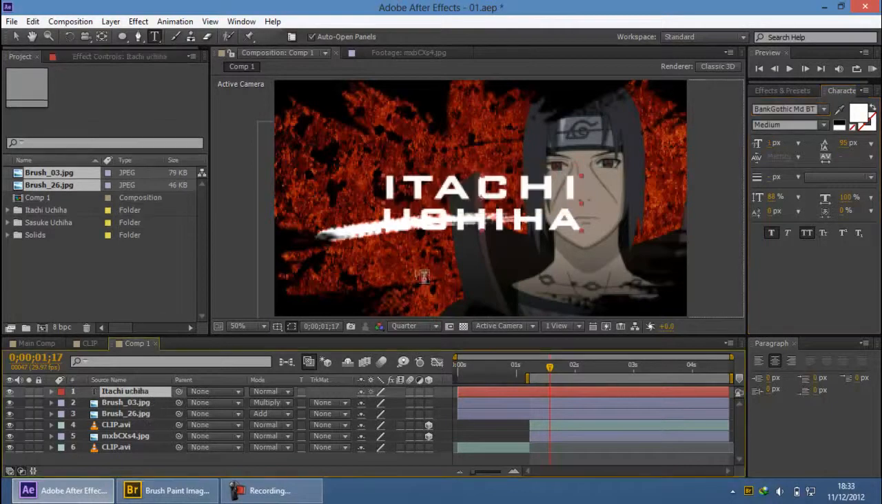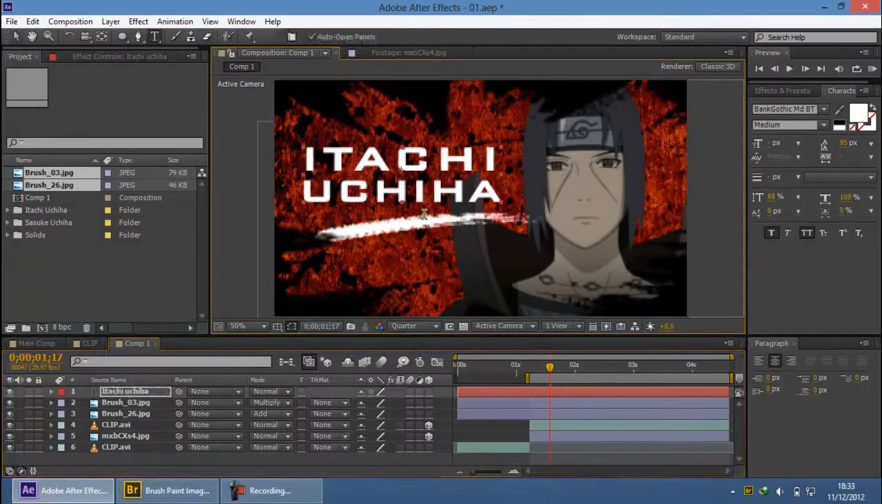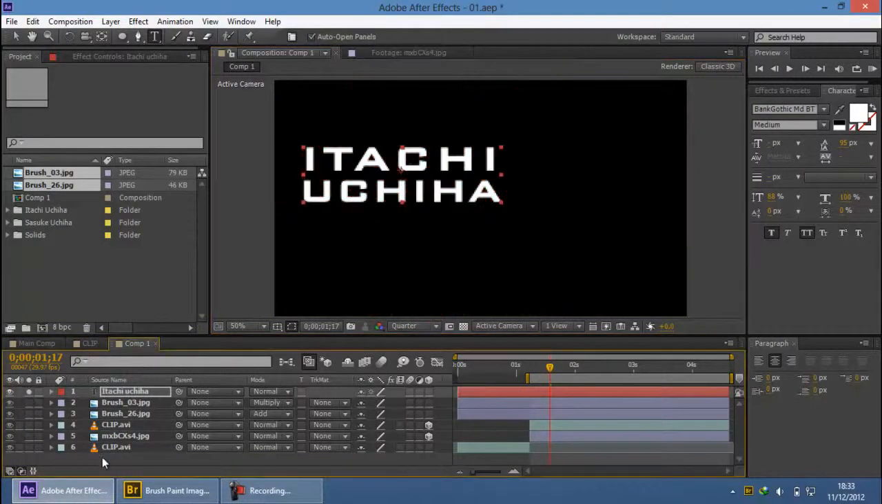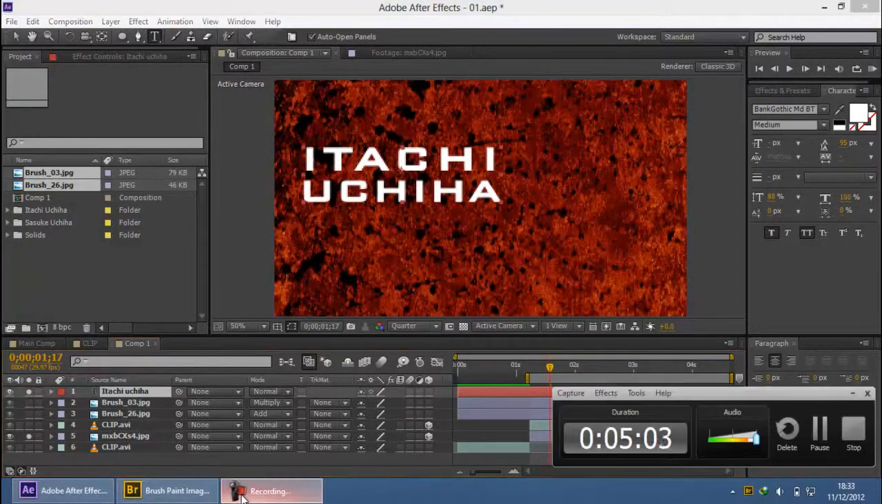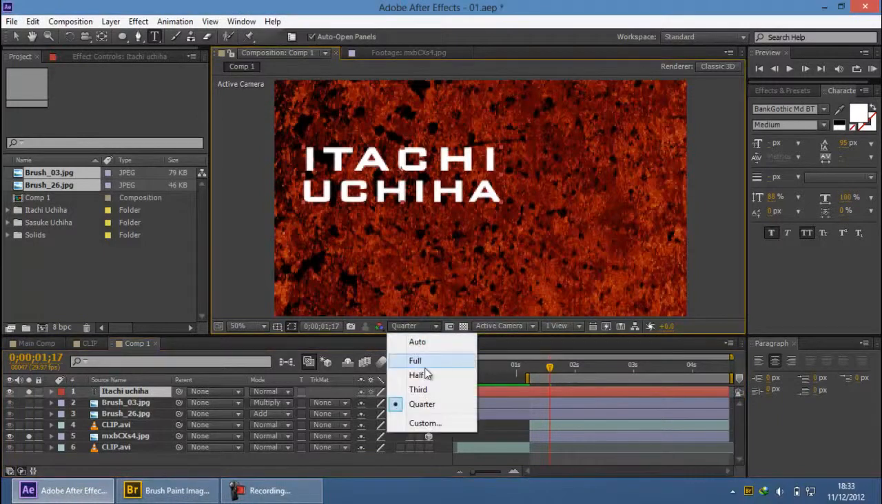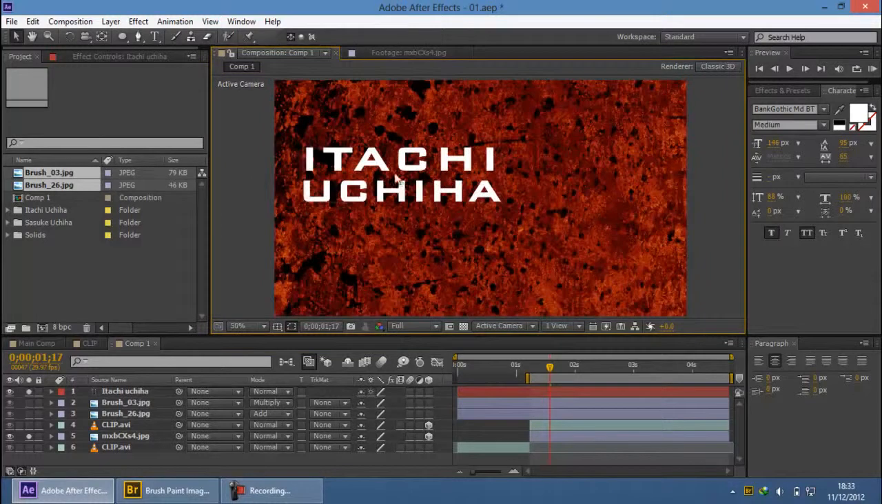That looks good. Just bring it over here, just so that you can see what's happening. I'll bring in the texture also. I'm just gonna solo the texture and the text layer. And since we are not working with any animation, I will increase my resolution from quarter to full. That just makes it look absolutely perfect.